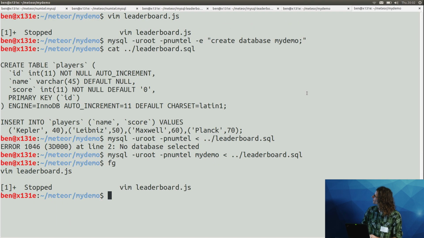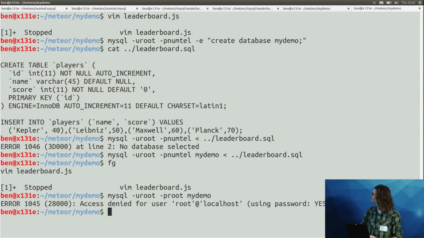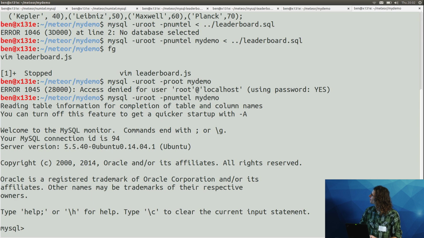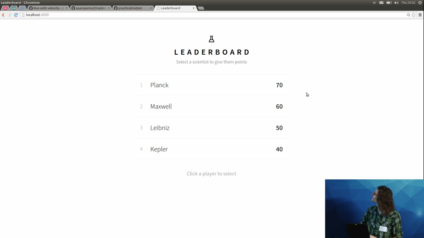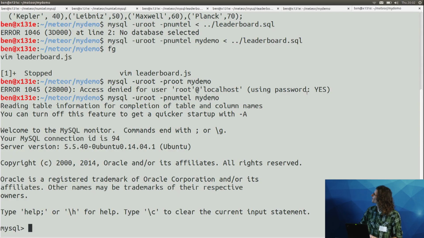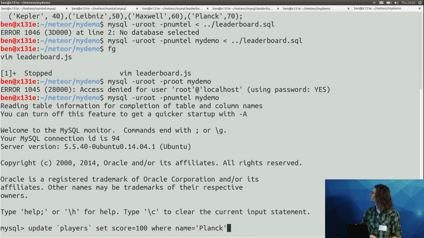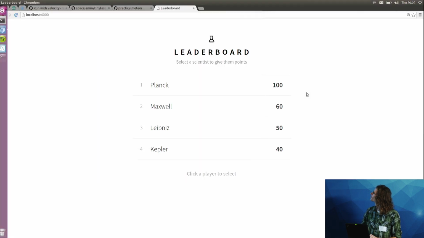Okay, so let's see. MySQL, so we'll log in. Since I don't have the method hooked up, I'll just do it here. Oh, wrong password. And we'll say, so what do I got? Let's update Plank. So we'll say update players set score equals, what do we want Plank's score? 100. Where name equals Plank. Oops, I gotta spell it right. Okay, one changed.